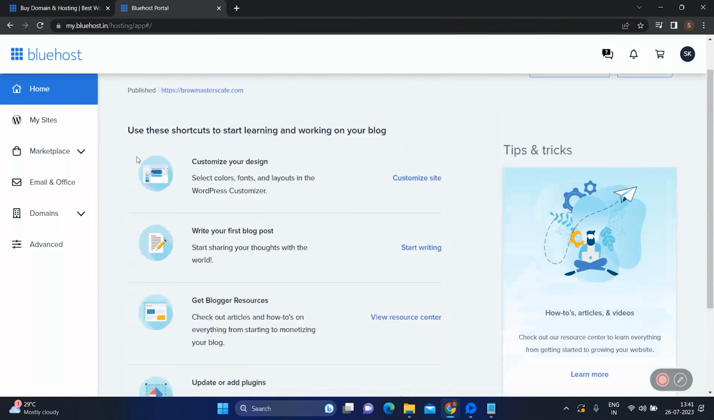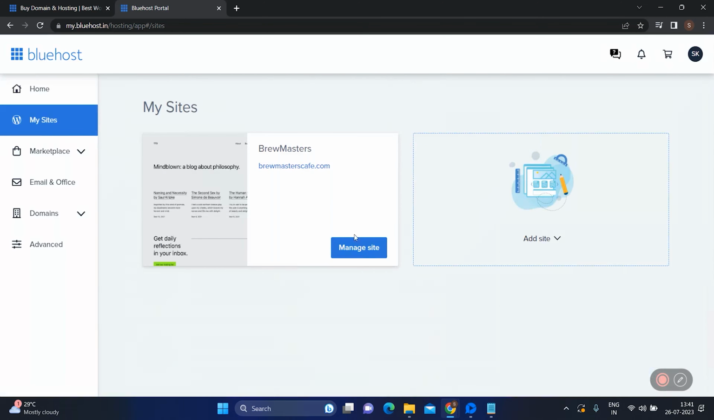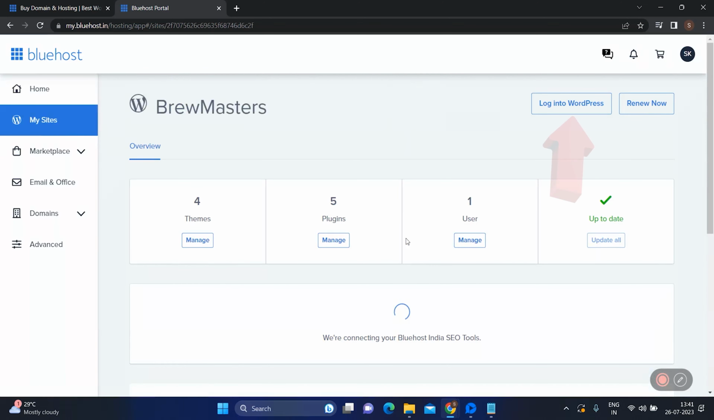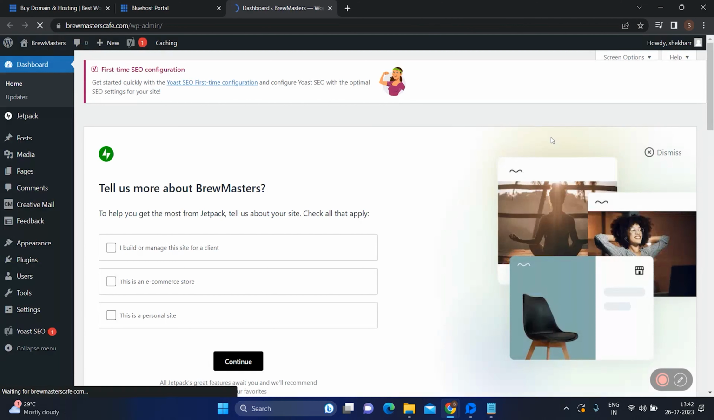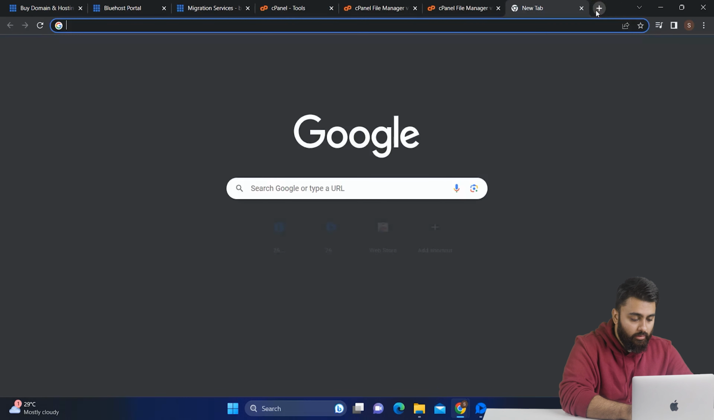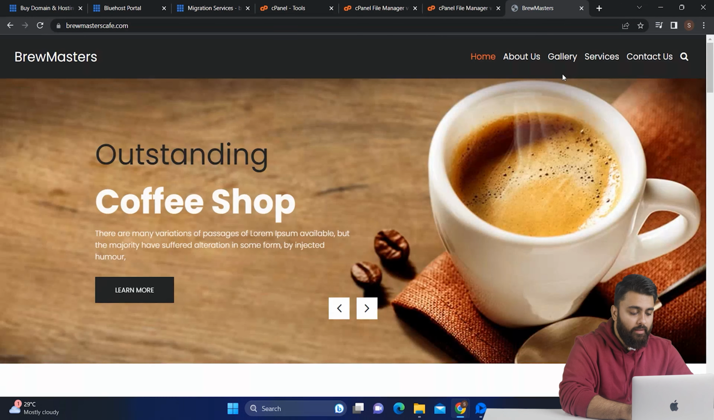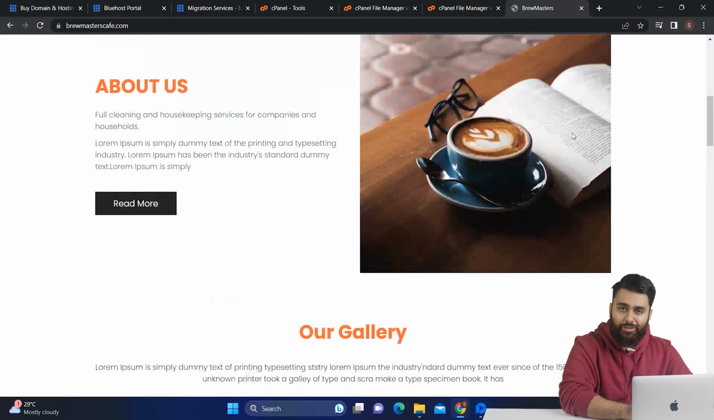Then click on the My Sites tab, hover over the site we used earlier, and click Manage Sites. On the upper rightmost corner, click Login to WordPress, and you'll come here. Now we've reached the WordPress dashboard. From here, you will edit and manage your live website. Now open a new tab, type your domain name, and yes, you can see that your site is now live on the internet.